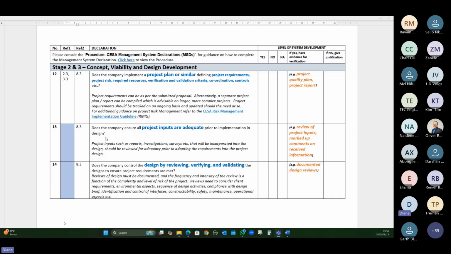Question 13 asks the question, does the company ensure all project inputs are adequate prior to the implementation of the design? When we talk about inputs, we talk about anything that you're using, generally from an external source, to base your design or your project on. So it could be geotechnical reports, investigations that you get in, surveys, architects' drawings, whatever it is. But what is very important is that you, as a designer or engineer, make sure that those inputs are adequate. We don't say that they have to be approved by yourself, because naturally you're not the specialist doing them, but you need to see that they're adequate.